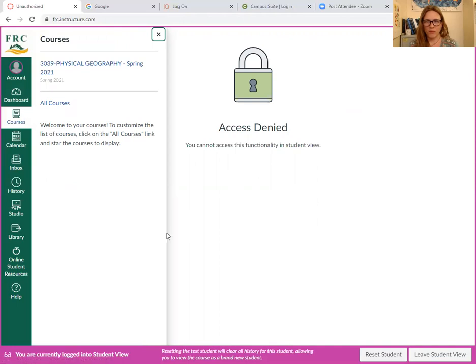And again, we were looking specifically at the geography page, but all the other pages are going to be set up very similarly. So I'll probably just link the same video into the other classes that I'm teaching in the spring 2021.